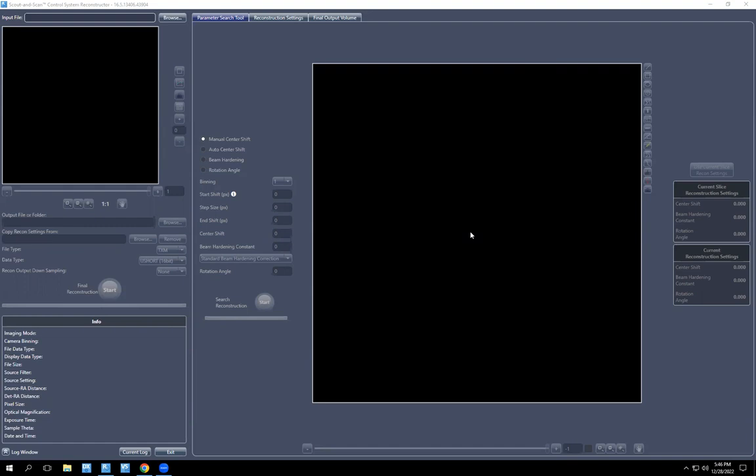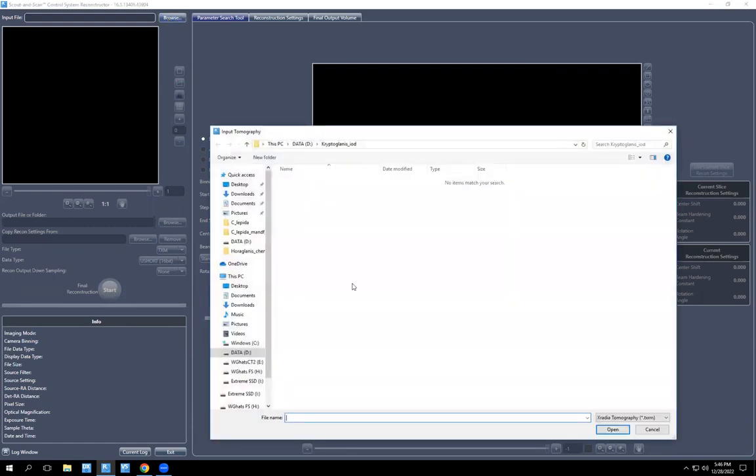How to reconstruct your data manually, when your automatic reconstruction has failed or has not produced a result that you like. So the data set I'm going to pull up is cryptoglanus soft tissue scan, but it works the same with the skeletal scan. So browse for your input file.